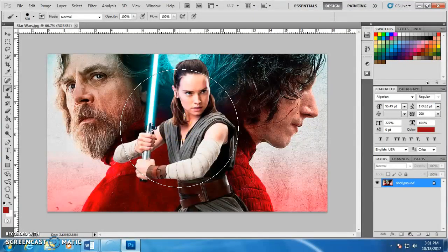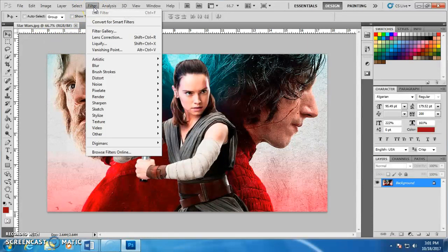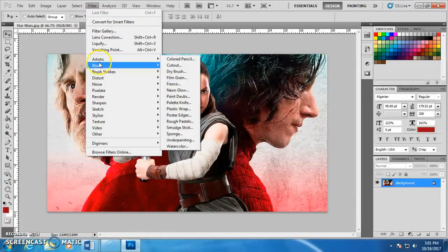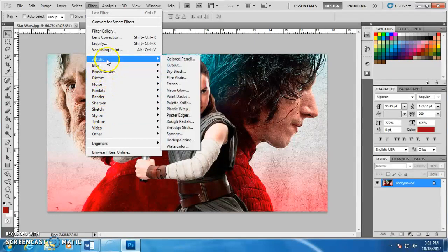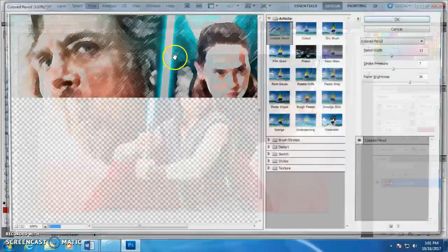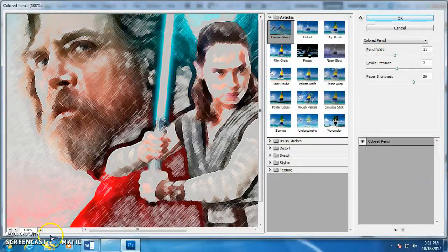This is one of the simplest things that we're going to do in Photoshop. All you have to do is go up to this filter menu, and there are a lot of filters in these sub-menus that you're going to use. I'm just going to start off in this artistic folder and click on colored pencil. When you click on it, it brings up a kind of zoomed in view of it.